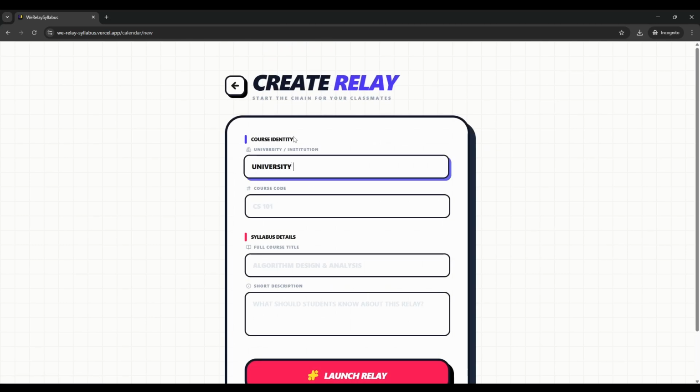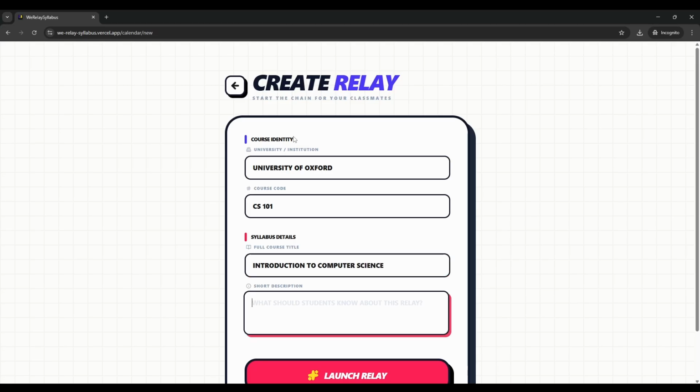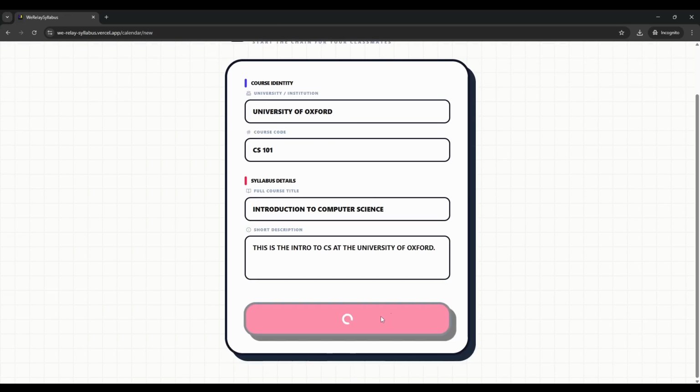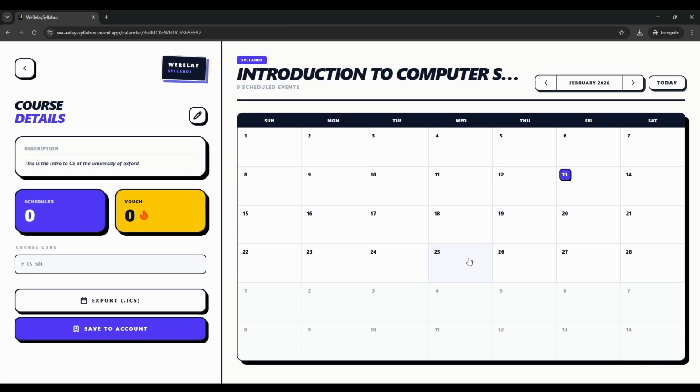So University of Oxford, for example, and let's say we're studying CS, so CS 101, Introduction to Computer Science. And then this is the Intro to CS at the University of Oxford. So these are just some small details you can fill out just to help with identifying your relay. And then here we have this big button to launch it, and that always feels satisfying. And now we've been launched into our new calendar.